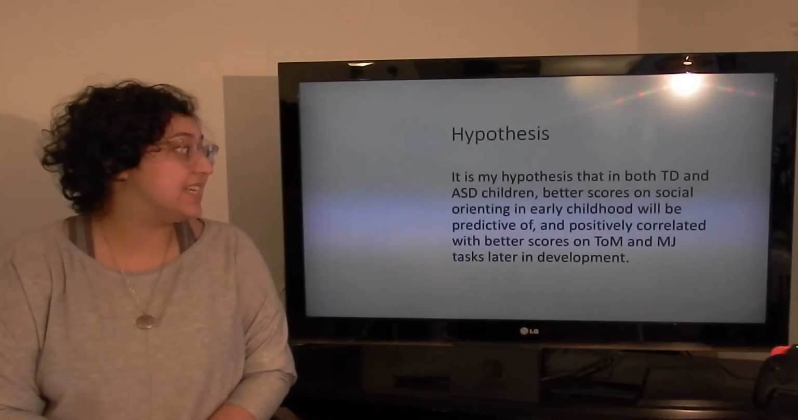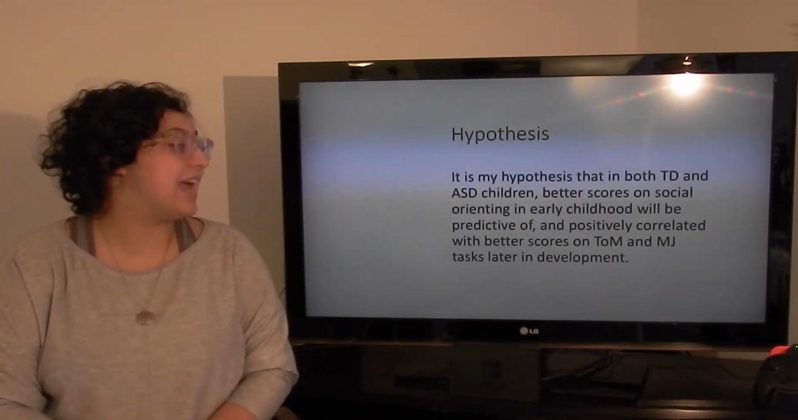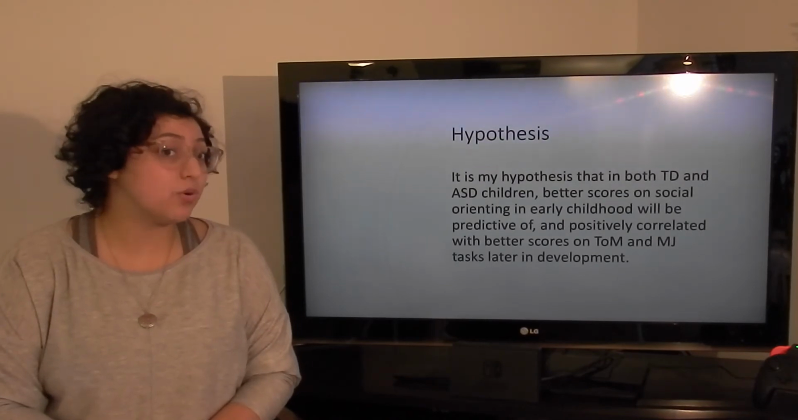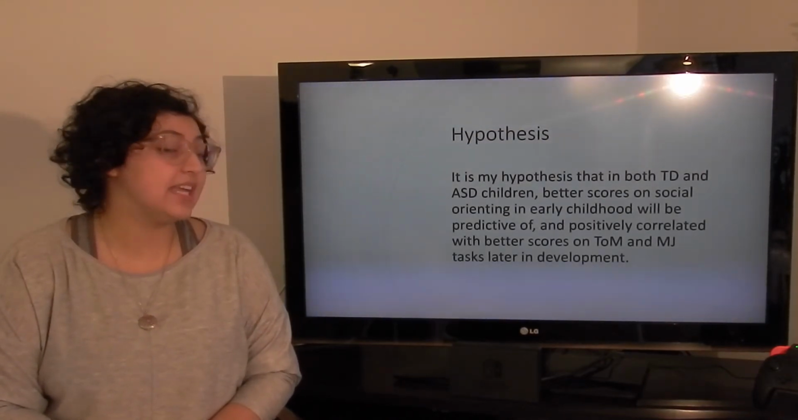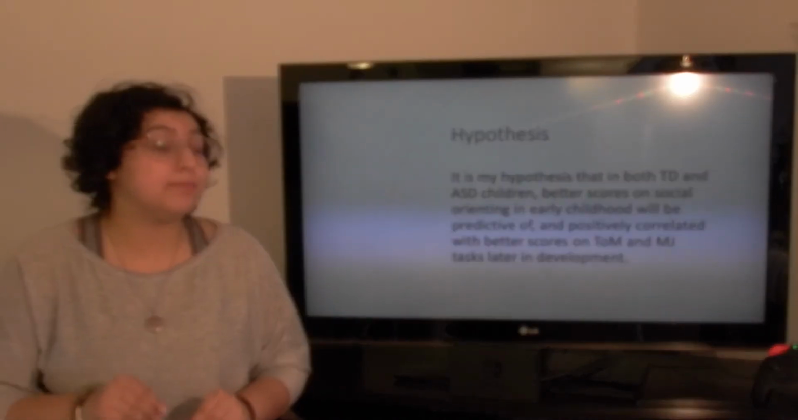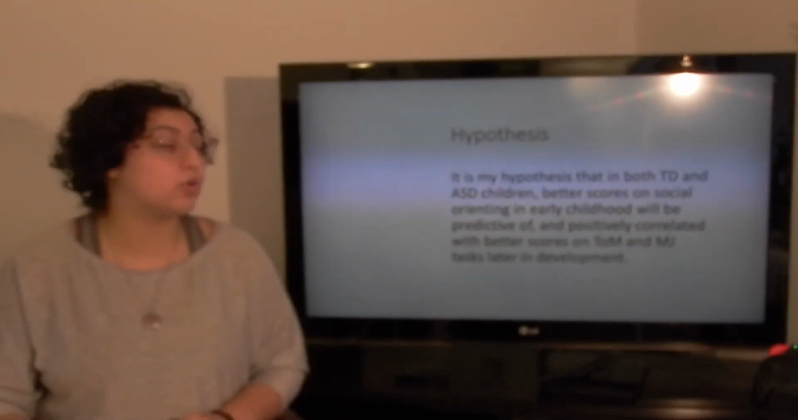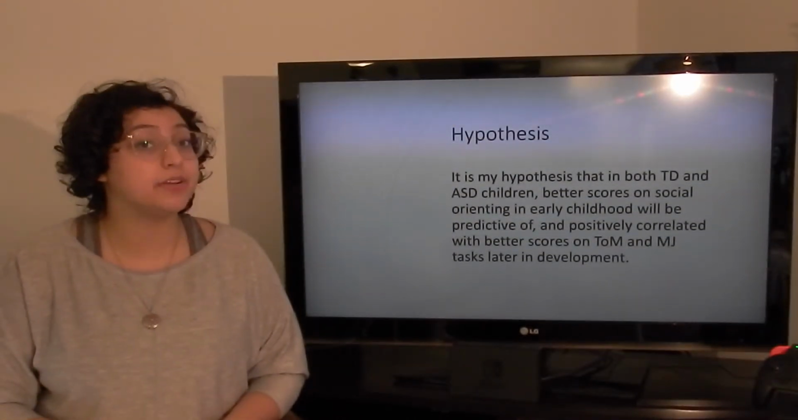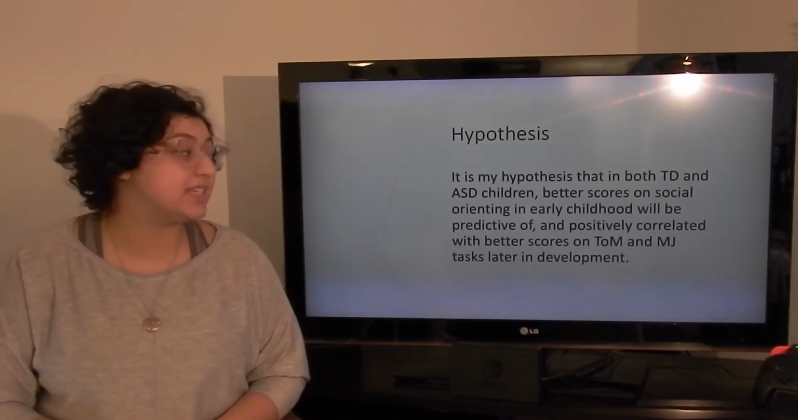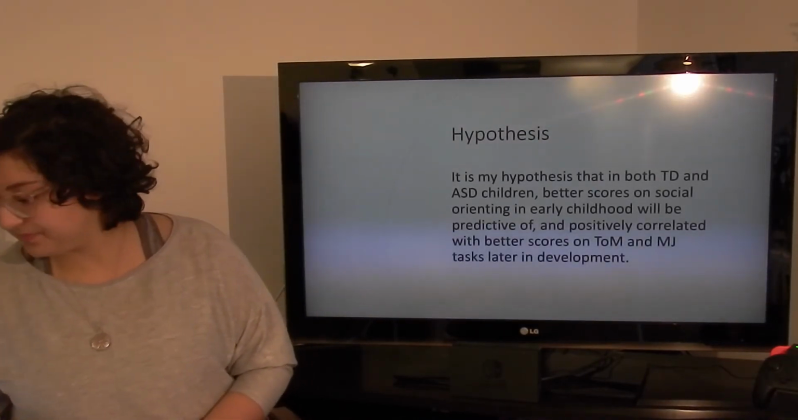My hypothesis is that in both typically developing and ASD children, better scores on social orienting in early childhood will be predictive of and positively correlated with better scores on theory of mind and moral judgment tests later in development.